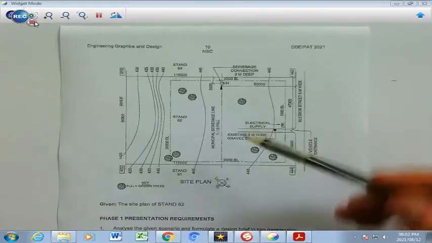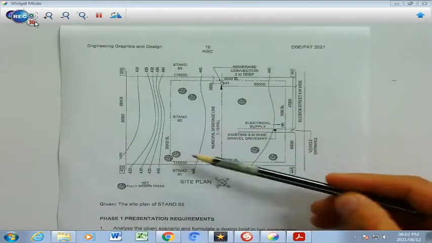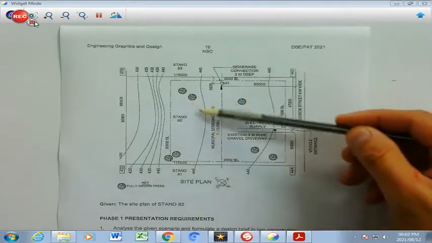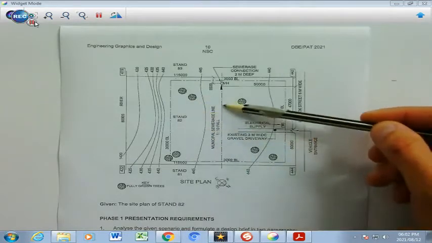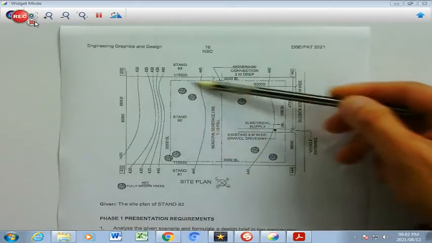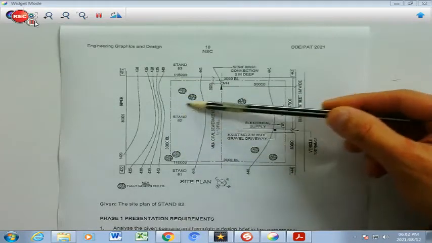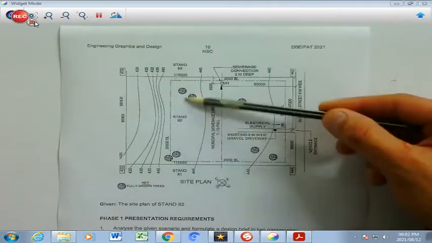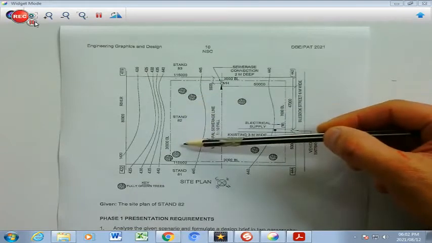But what is very important, once you've completed this, is to add your building in this space over here between the sewer line and this building line that you will see here. So in this space here, preferably here where it's in between the trees, because you can't remove the trees.